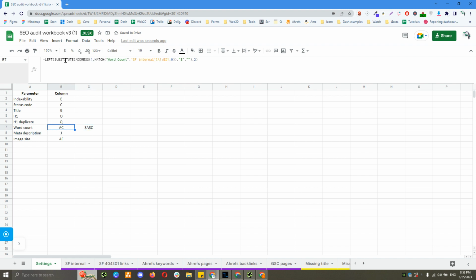It's not gonna work. So then we use the formula substitute, which is gonna take away the dollar and replace it with just nothing, right? So the next outcome is AC1. That would be the outcome, right?